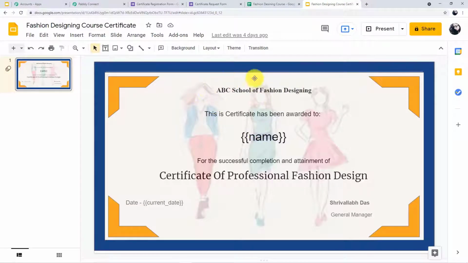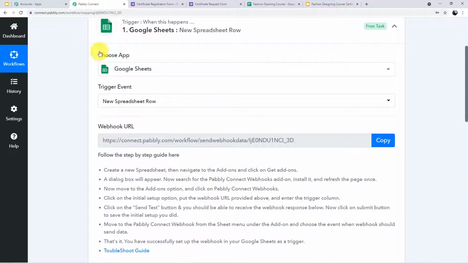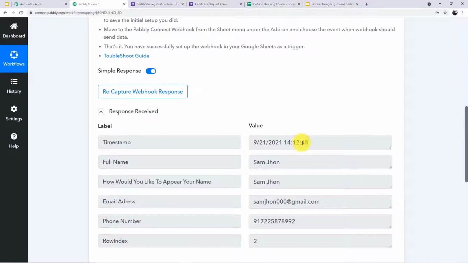Okay, so here is the certificate you can see on my screen. At the left corner, there's a column mentioned for date, but there is no column mentioned for time. Okay, that's why I want to format date and time. I want to separate the date and the time.